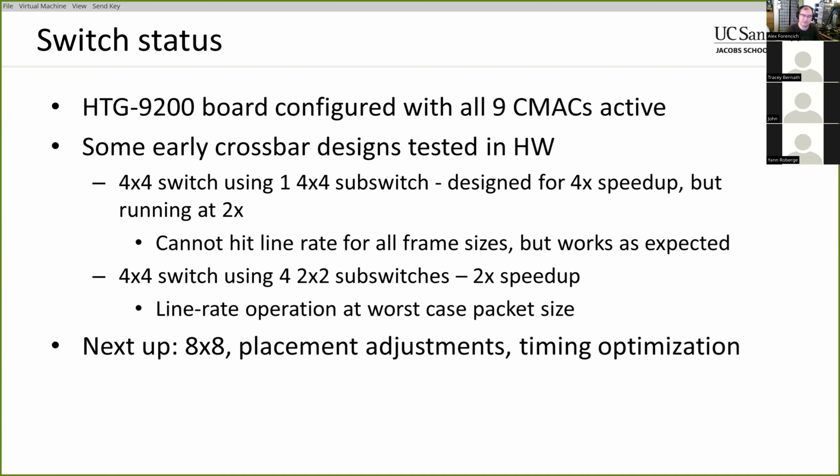All right, so the last thing I want to talk about here is just high-level status updates on the switch. I'm not sure if I mentioned this in the Corundum developer meeting, but we have the HTG 9200 FPGA boards that have 9 QSFP28s, and we have put together a design that brings up all of those ports, which is slightly non-trivial to do because there are SLR crossings between some of the GT cores and CMAC.